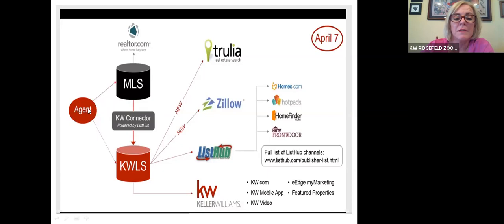What happens is the company has hired ListHub. So ListHub goes to the MLS, grabs it from the MLS, and drops it into KWLS. From here, we then send it directly to Zillow and Trulia, because Zillow owns Trulia. And then ListHub, again, sends it out to all the other online sites, right? And then through KW, it goes to your mobile app, to the video, to featured properties, your website, etc. So this is actually just a diagram of what it looks like.